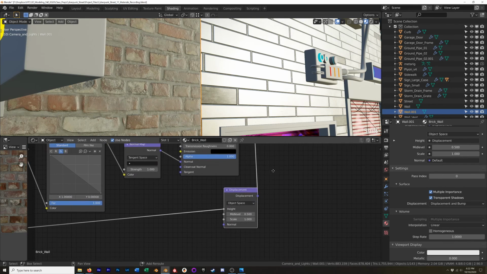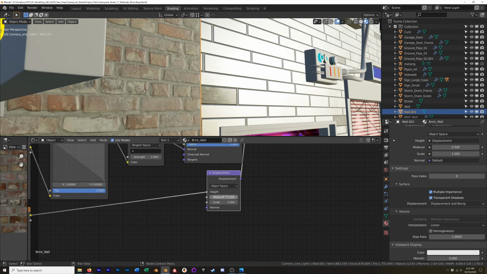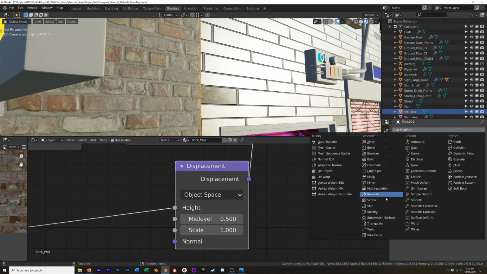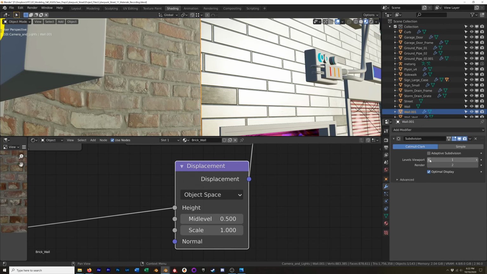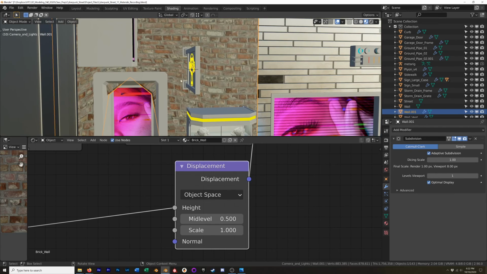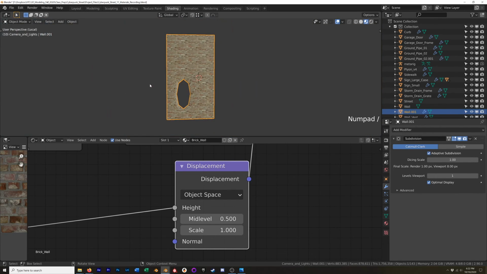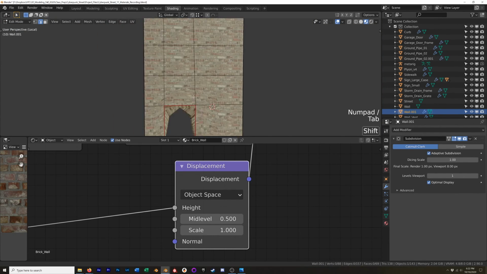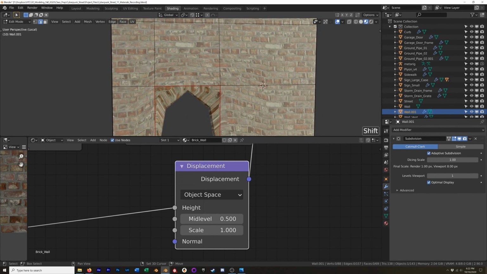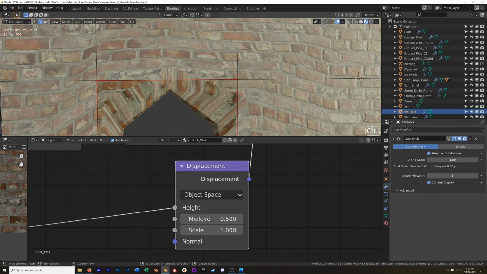Okay. Got our displacement node right here, so we'll focus on that. We'll go to our modifiers, add in a subsurface modifier, set it to adaptive subdivision, and it looks like we've got some distortion here. And that's because, shame on me, I don't have any holding edges. Excuse me. So, let's add some holding edges.